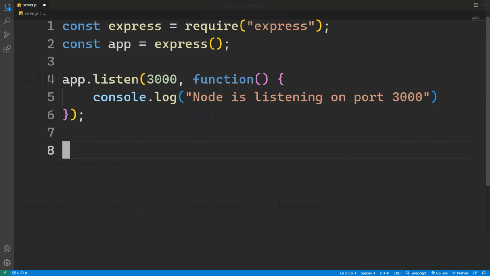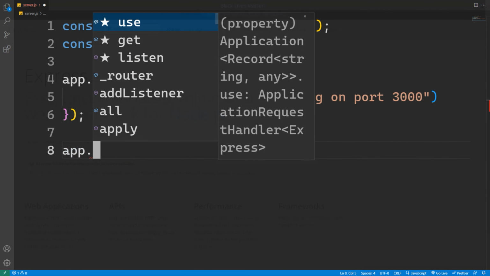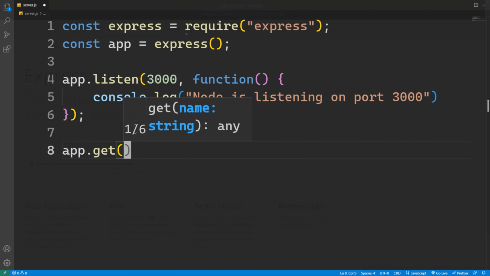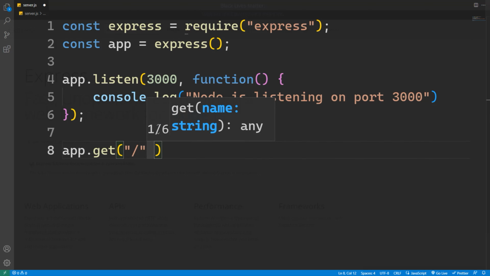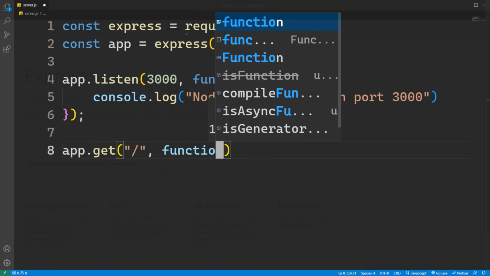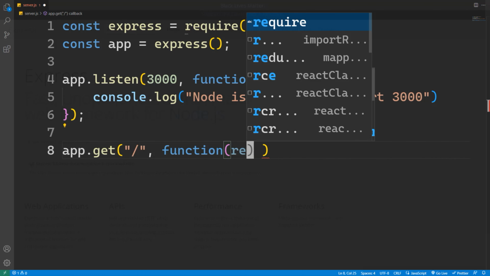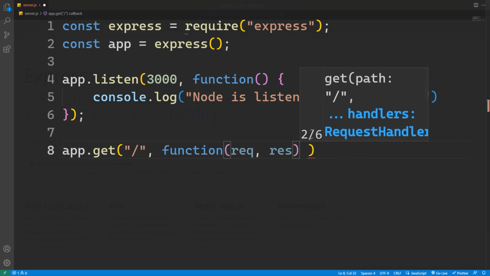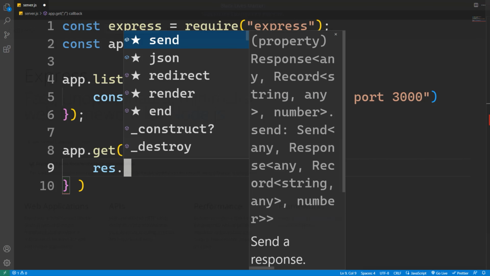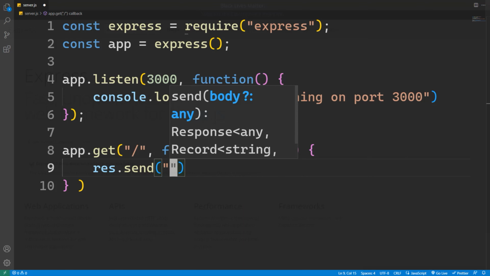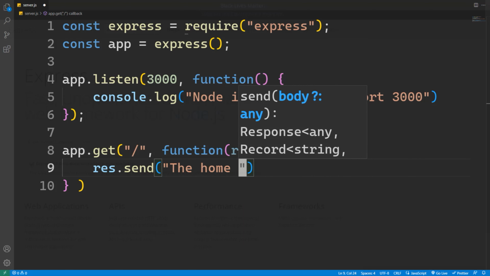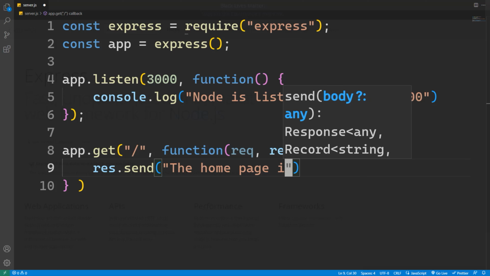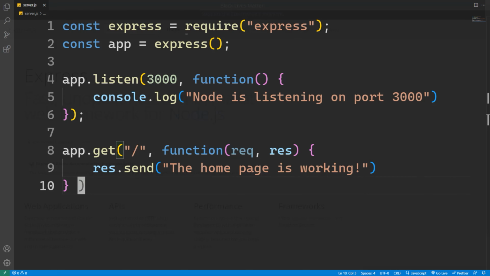All right. And finally, we want to get that response. So on empty route, which is a /, this is an empty route. And we want the function to have a request and a response. And then we want to send that response to say the home page is working. All right. This is very simple. You can see that Express makes it very, very simple and easy to create a server.